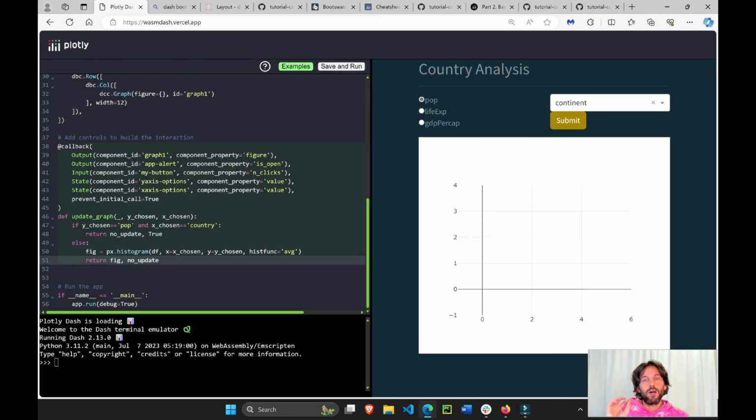A duplicate callback output is when the same component property pair is an output on more than one callback. Same component property pair, meaning the component ID and the component property are exactly the same in another callback. In Dash, you cannot have that because of how Dash builds the callback. The only way to allow the exact same output in another callback is to add allow duplicate callback. Let's see an example here.